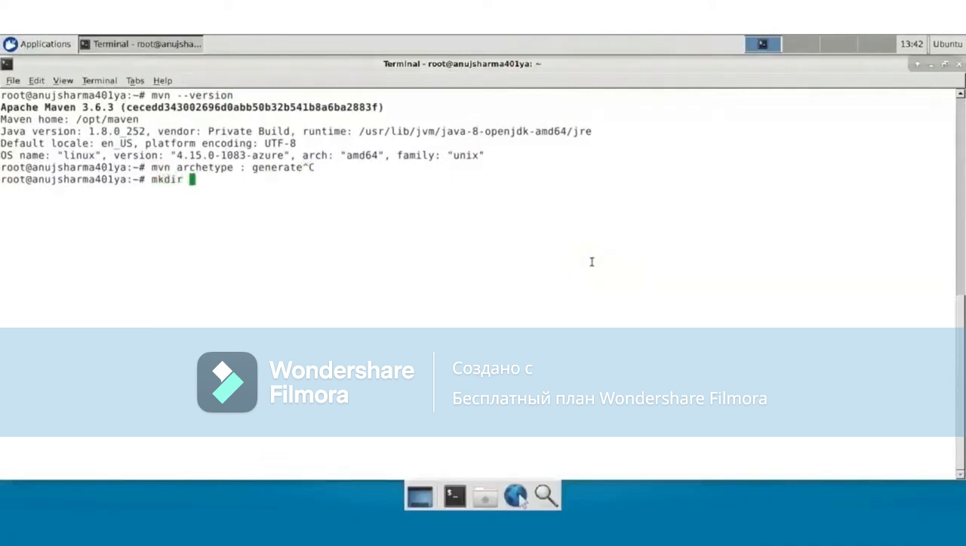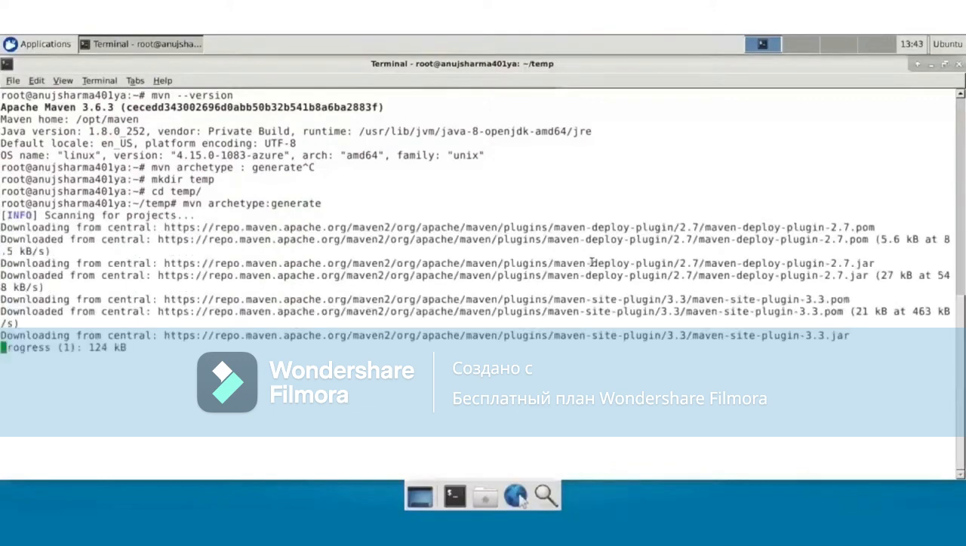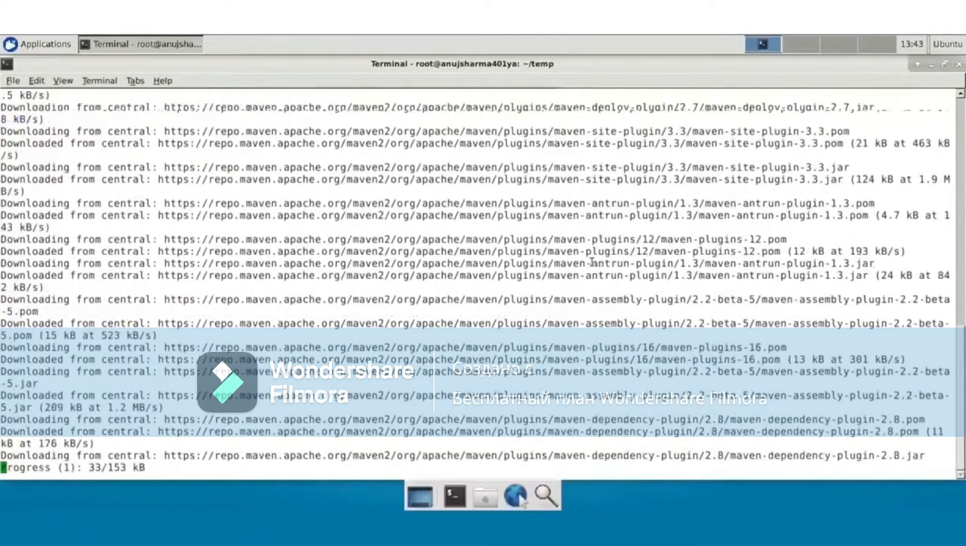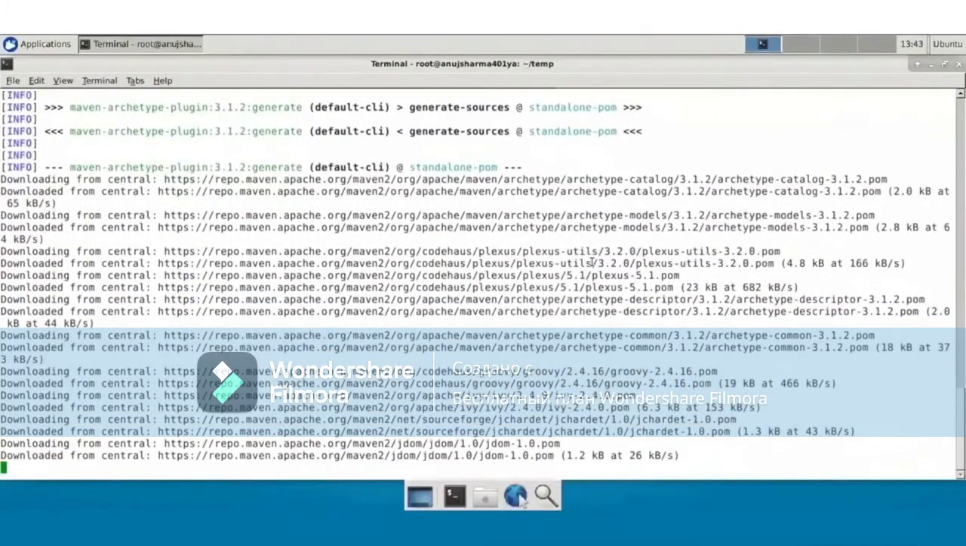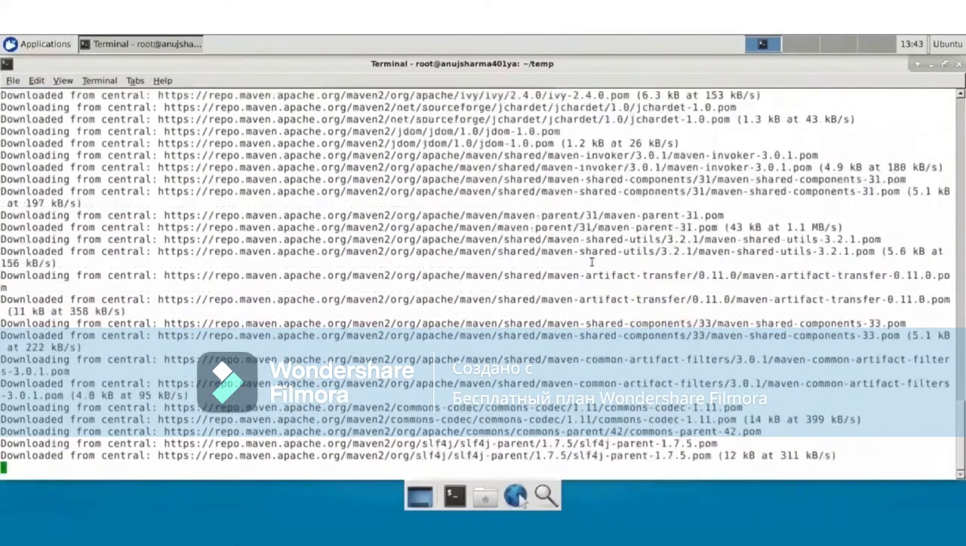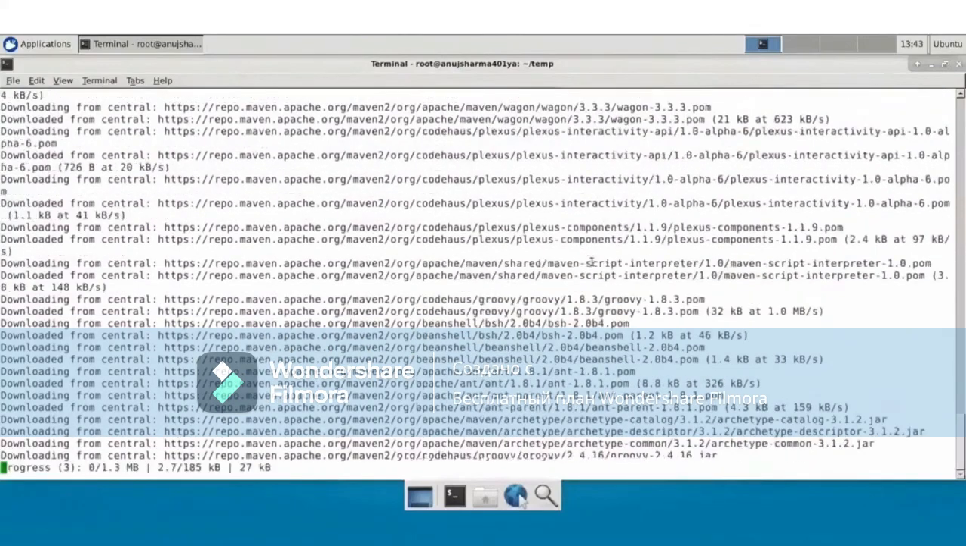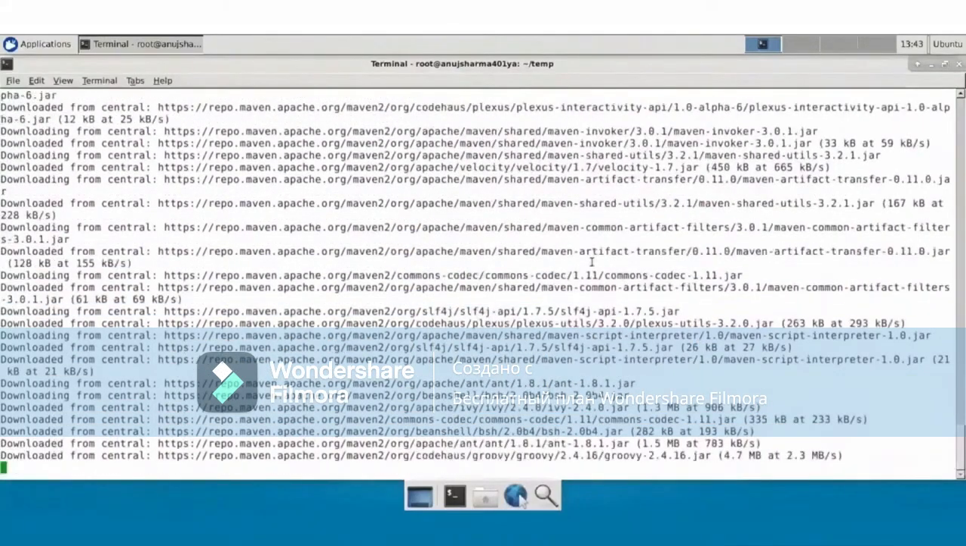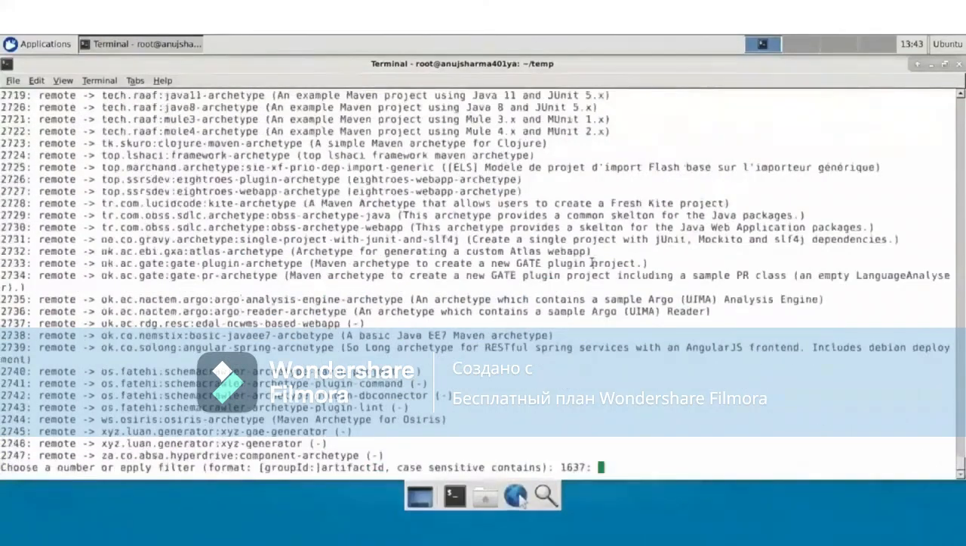Let me create a temp directory to perform this activity. So, mvn archetype generate. Once we run that, it will download some binaries, because ultimately what we are trying to do is generate a new Maven project. A couple of plugins will be downloaded by the Maven executable so that it can achieve that execution. So we just have to wait for all these to download.